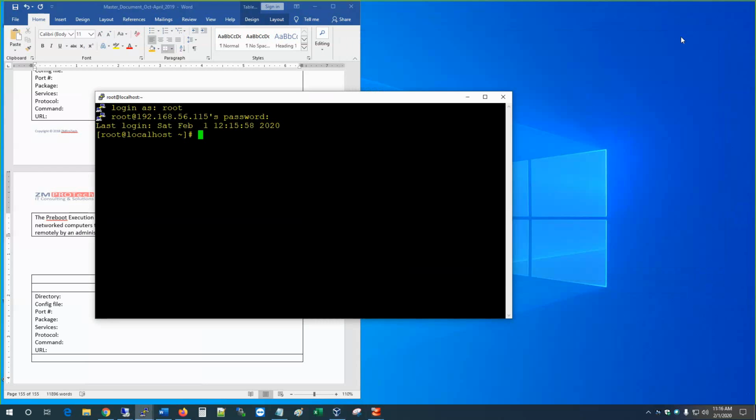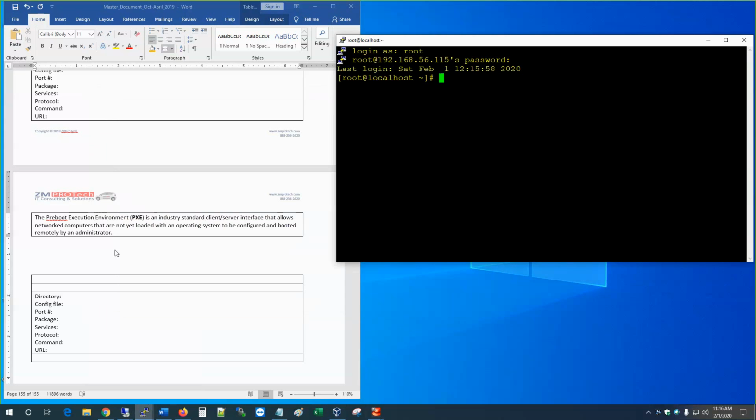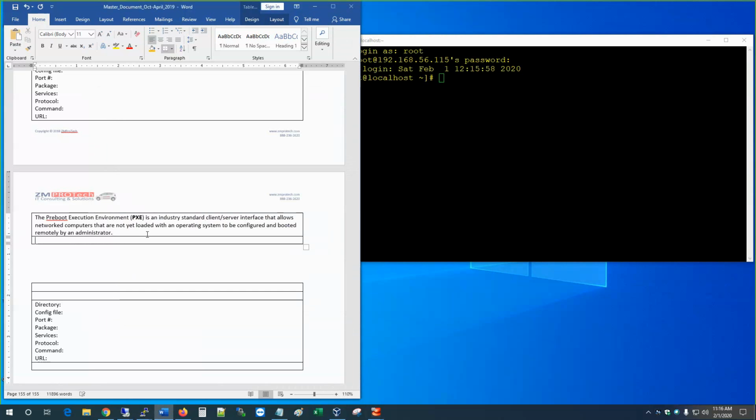Okay, good. So for us to set up the Pixie server, we need some services turned on here. Give me 1 second and let me open this window.